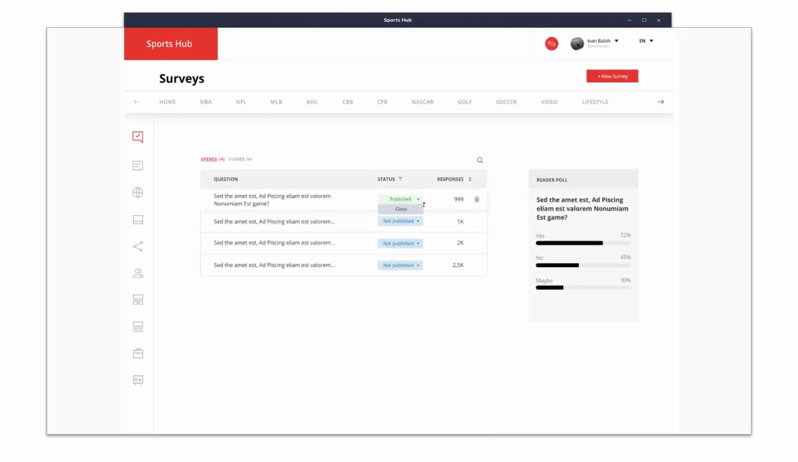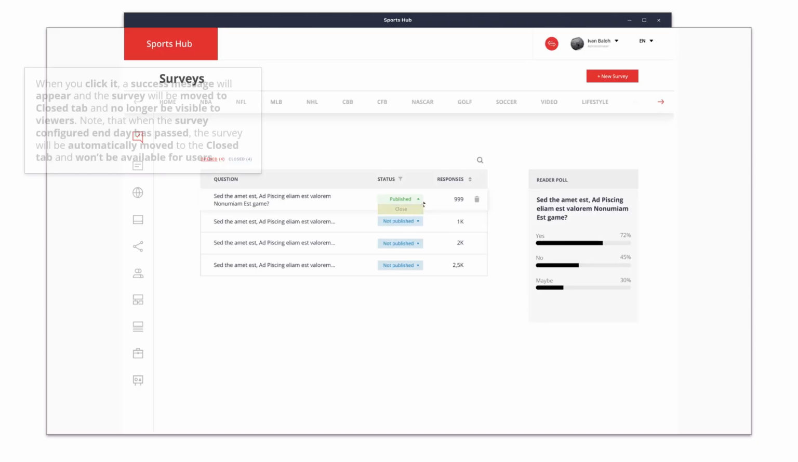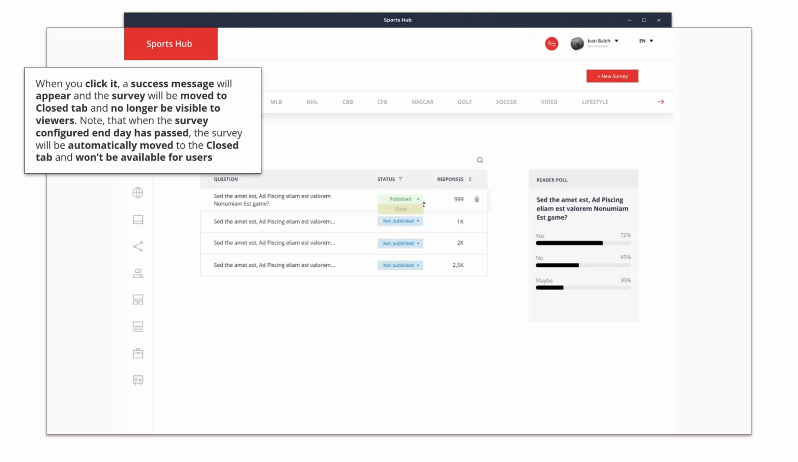Given that you are an admin user, when you are on the survey's configuration page, on the Open tab, you will see a close action for surveys in published status. When you click it, a success message will appear and the survey will be moved to closed tab and no longer be visible to viewers. Note that when the survey configured end day is passed, the survey will be automatically moved to the closed tab and won't be available for users.